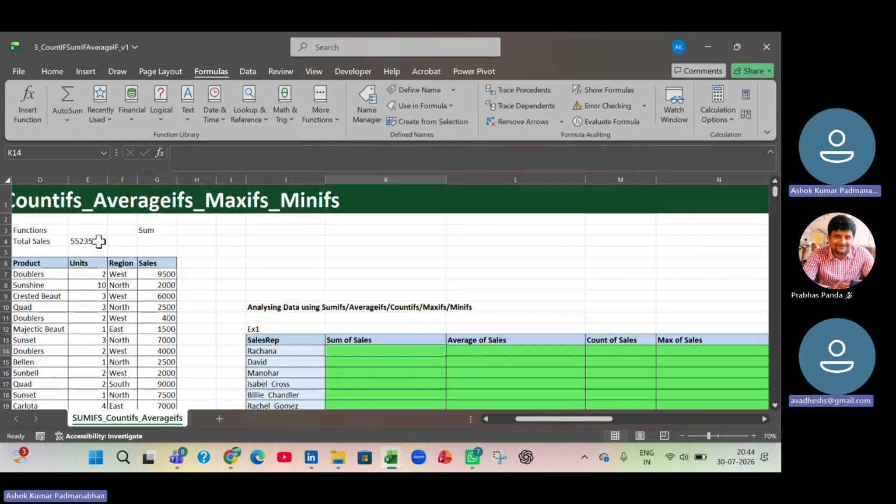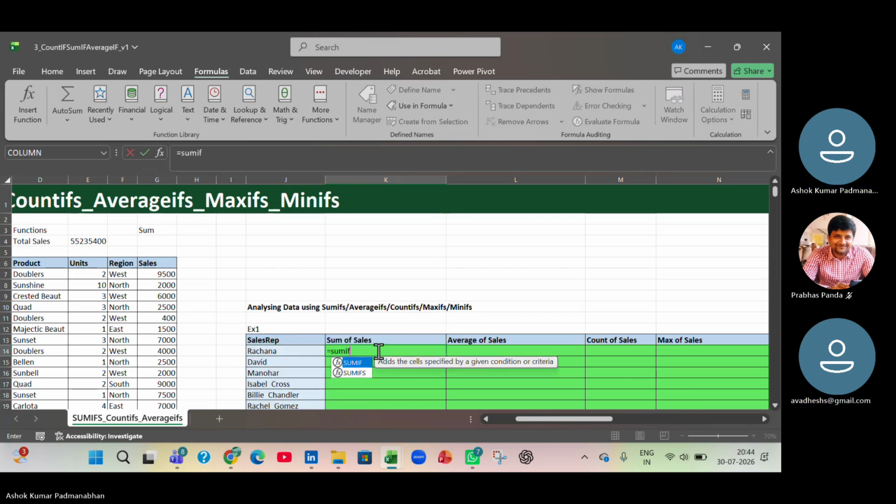Previously, we didn't have any restrictions to do the sum, so we added all the rows. Now here we have restrictions. We have a condition. Do not count all the sales. You sum only the sales done by the particular sales representative. So here we have a condition. Then we have to use SUMIF.